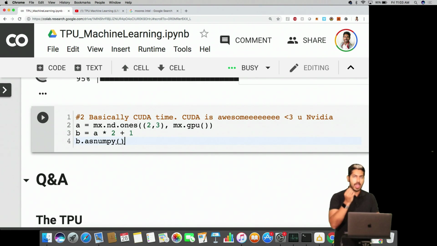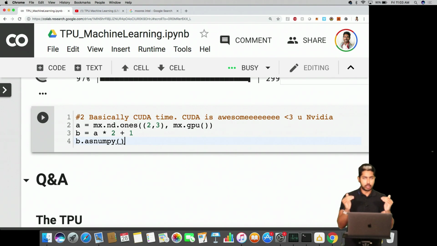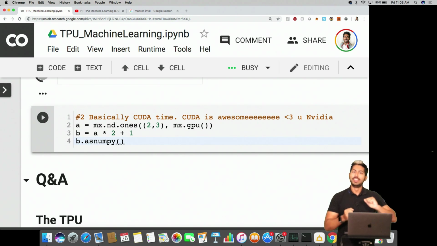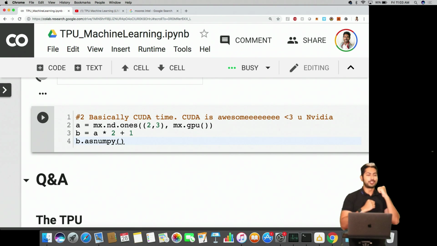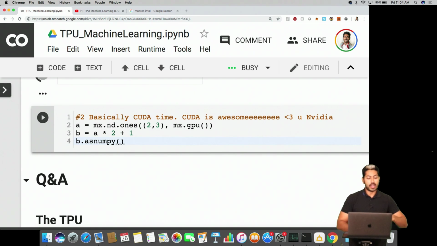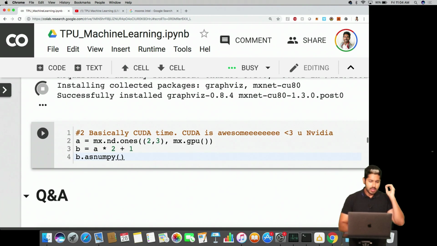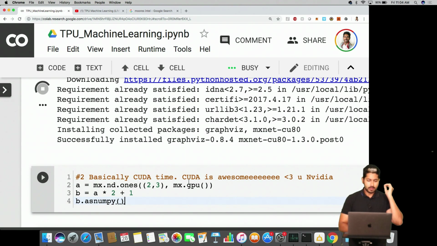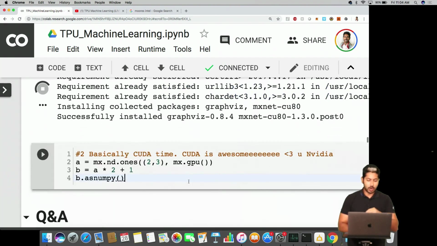So this is MXNet, but it's basically CUDA. It's a very thin wrapper over CUDA, which is NVIDIA's GPU-specific programming language. CUDA is awesome. It's all about optimizing. It's super hard, but I really like CUDA. I just want to say that. Anyway, we have installed. Still going, so it's going to take a while, and then we can do this.